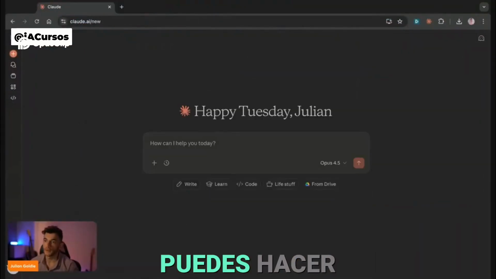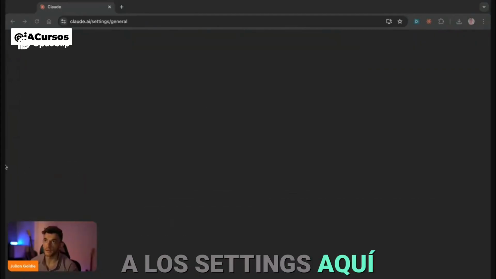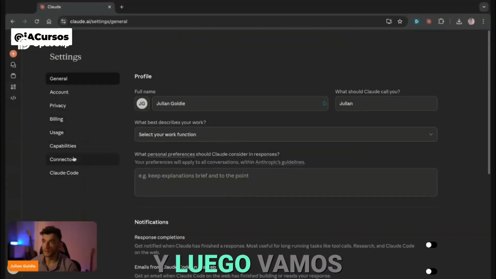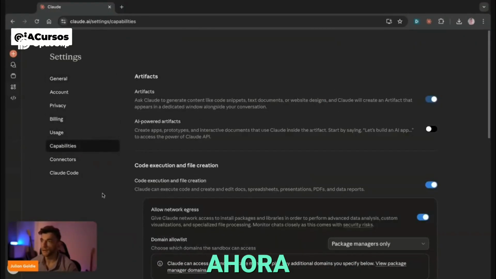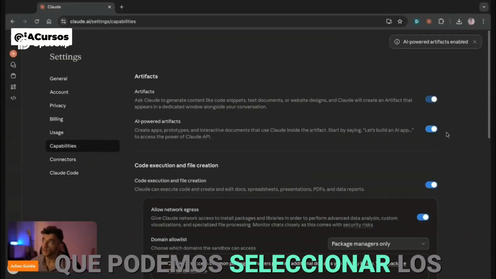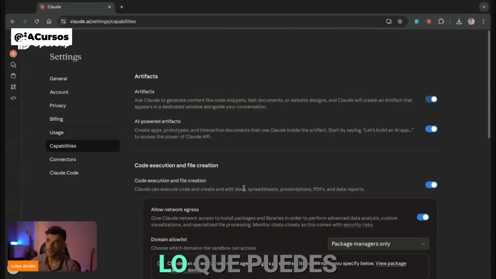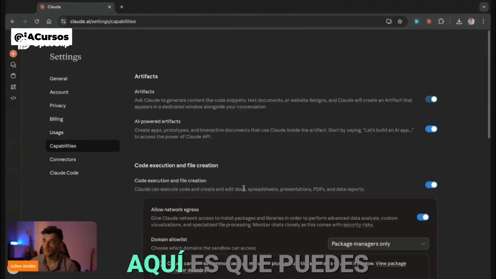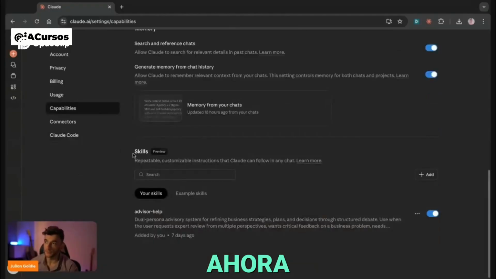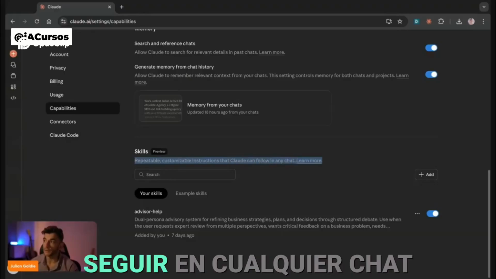Another thing that you can do inside Claude, if you have a regular task that you do, you can actually set up something called Claude skills. So if we go over to our settings here, I'm going to pull this up, and then we're going to go over to capabilities, right? Now, inside capabilities, what you can see here is that we can select, number one, AI powered artifacts, which means that you can actually create artifacts with AI power inside it. But then also what you can do inside here is you can use something called skills. Now, these are repeatable, customizable instructions that Claude can follow in any chat.